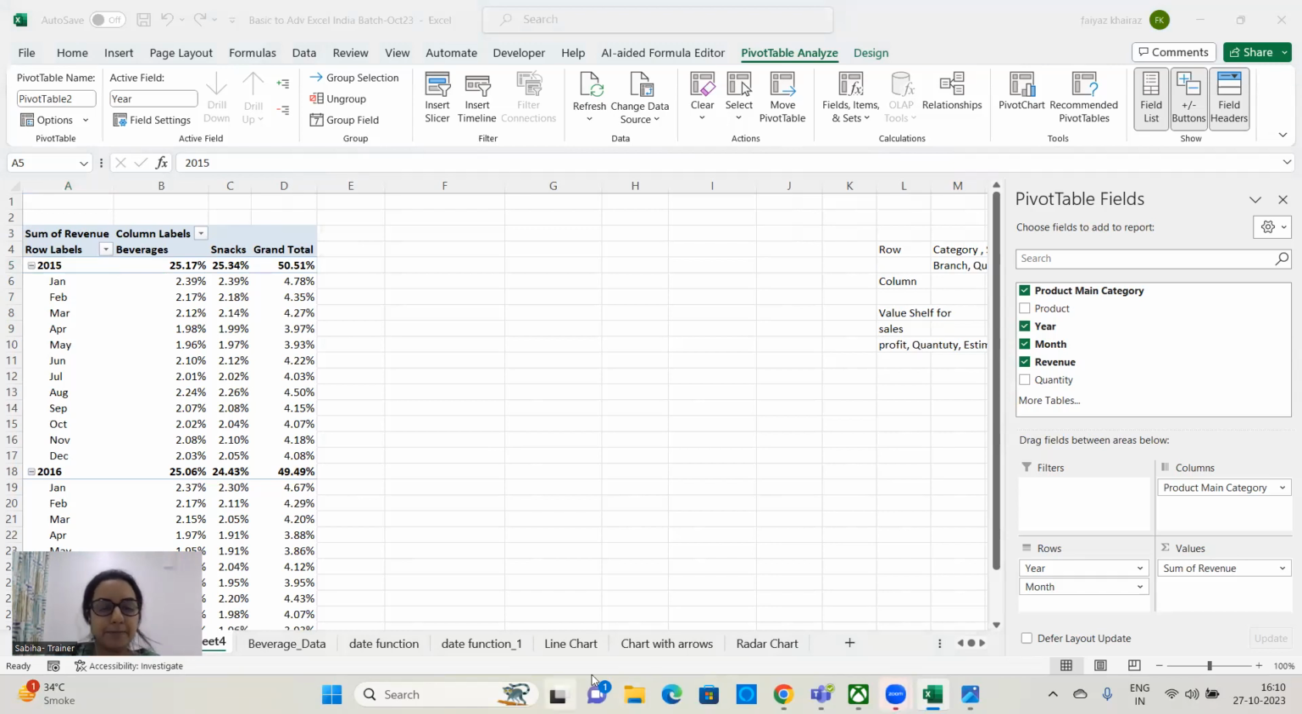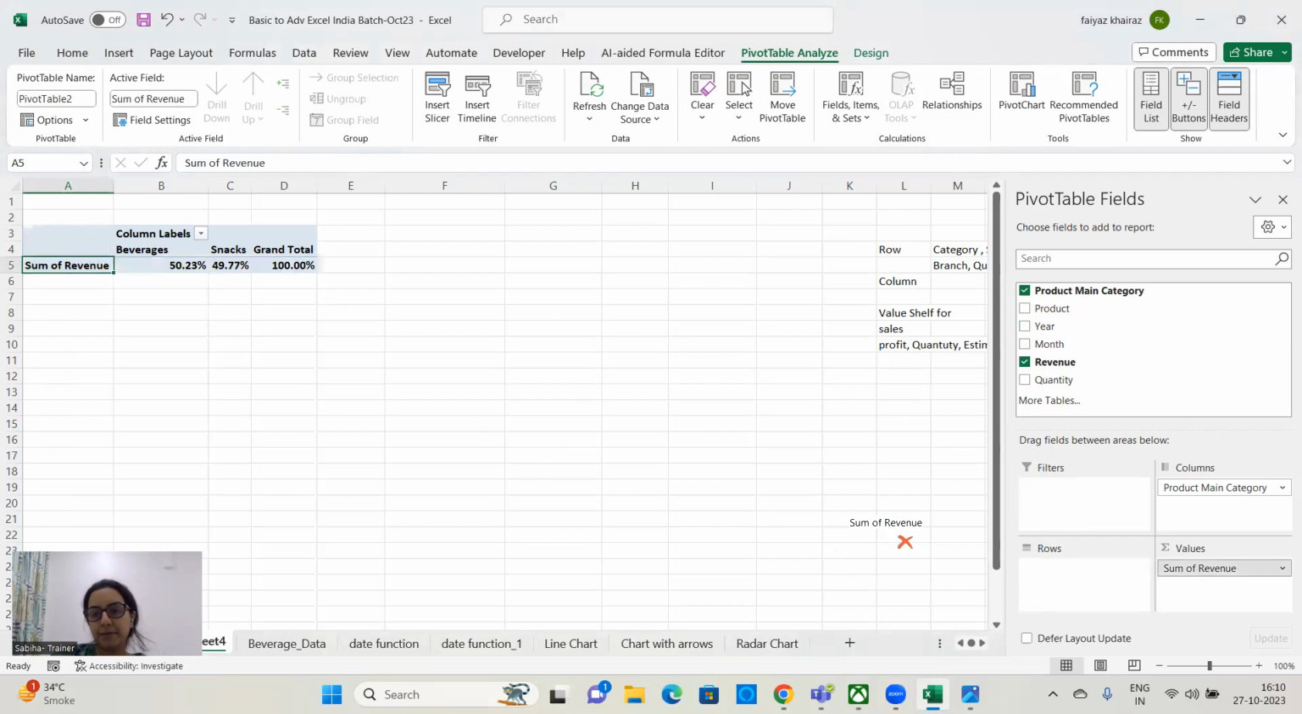What about the other participants? Have you all completed? How is it going for you all? Okay, good work, everyone. Let us drag and drop the items and clear the pivot table.